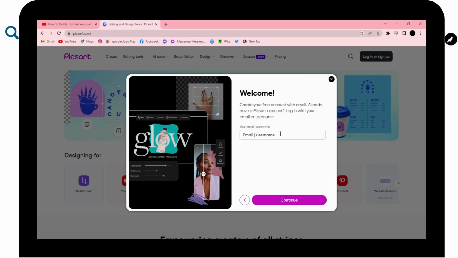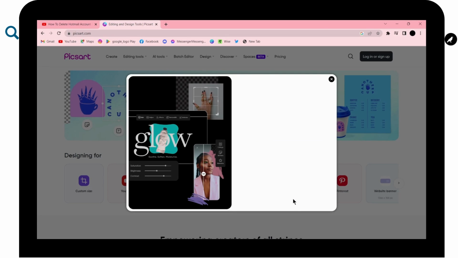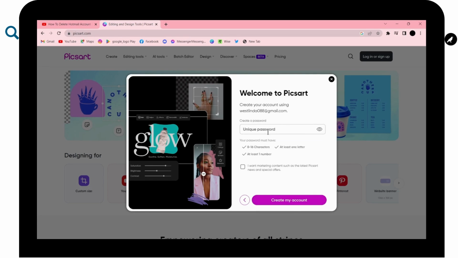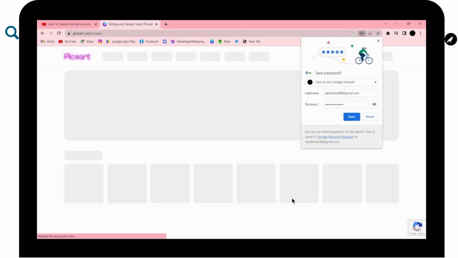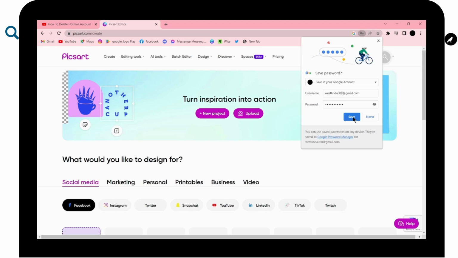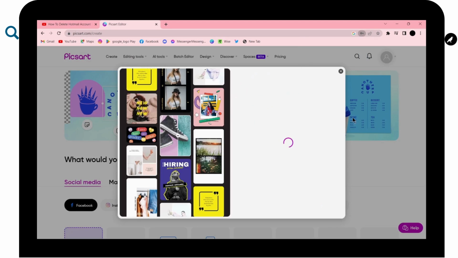And then now to create your free account, you have to enter your email address. Enter your email address and then click on continue, and then you have to enter a password, and your password must have 8 to 16 characters and at least one letter and at least one number. Enter your password and then click on create my account, and you can also save your password.